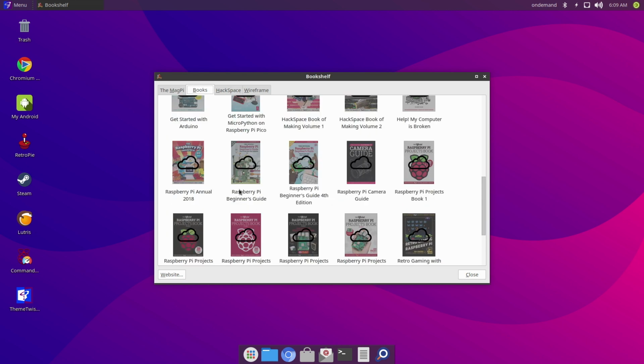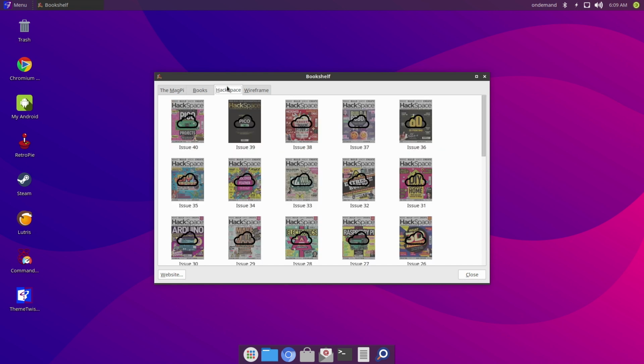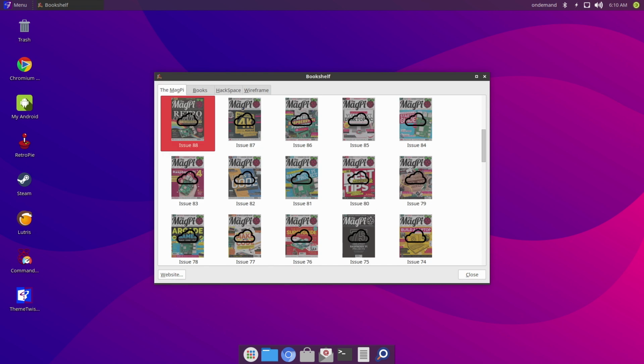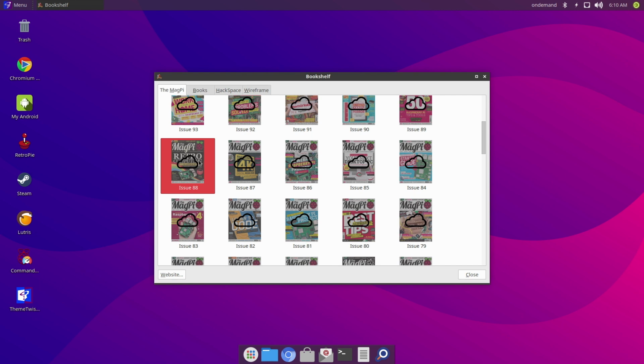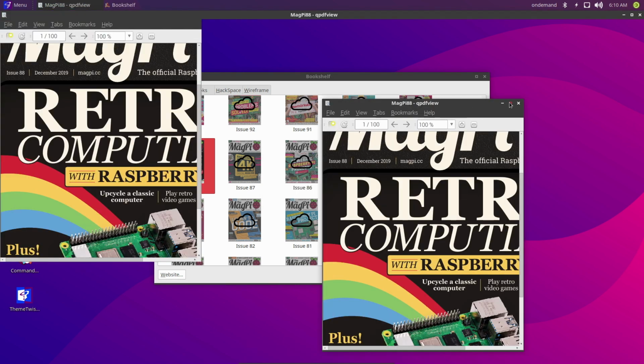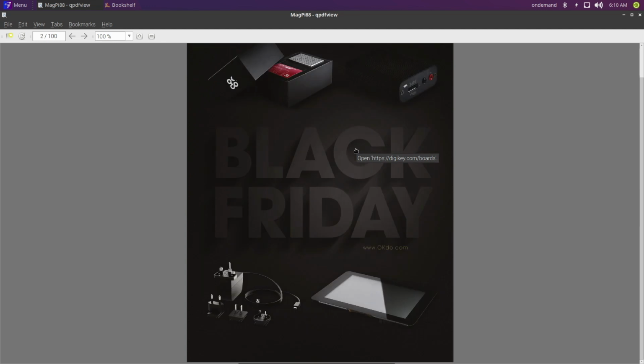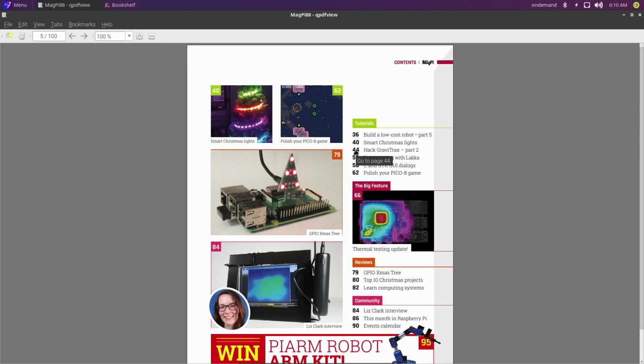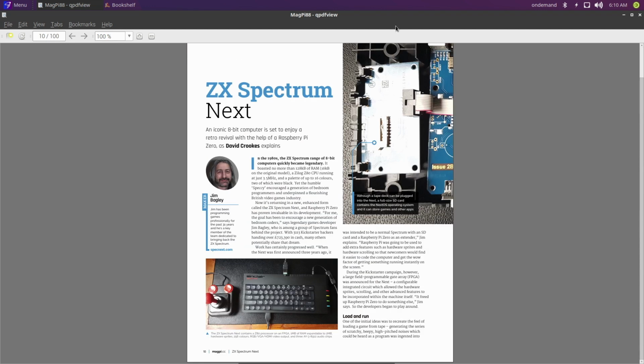And all it's going to cost you is a bit of bandwidth to download and a bit of your time to read it. Now if I click on the magazine I'm interested in, it'll start downloading immediately. And the great thing is it'll automatically open up in a PDF reader. And if I just maximize that, you can see we've got full access to the full magazine. Read at your leisure. And I think this is actually a 100-page magazine.